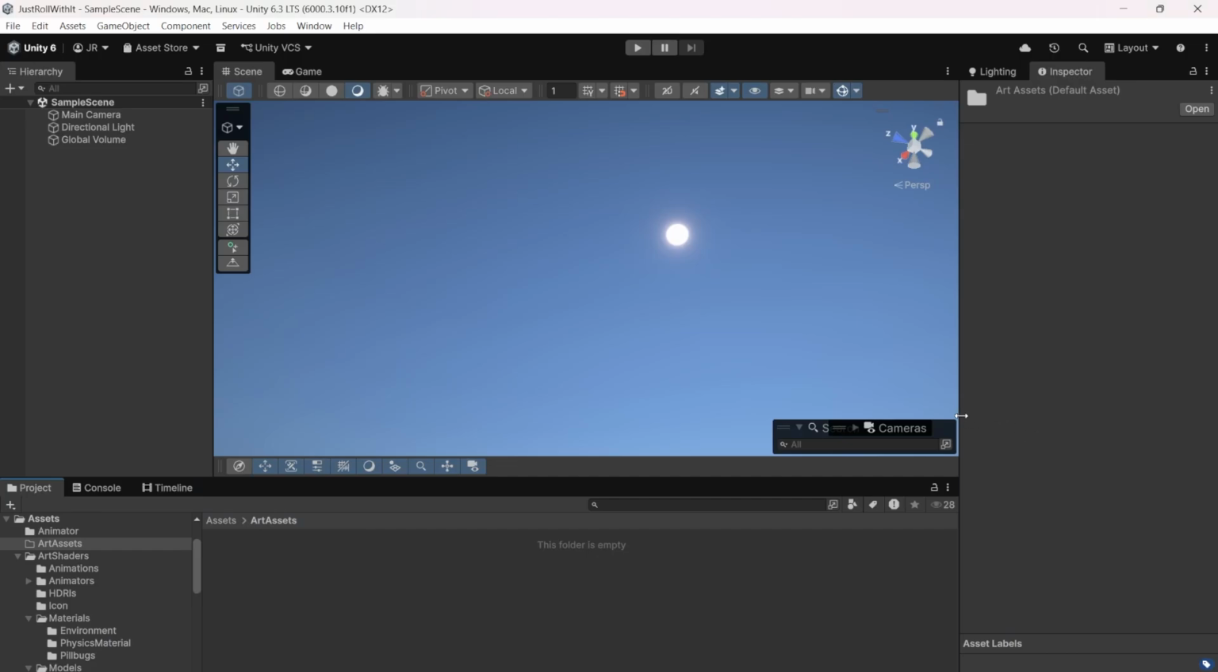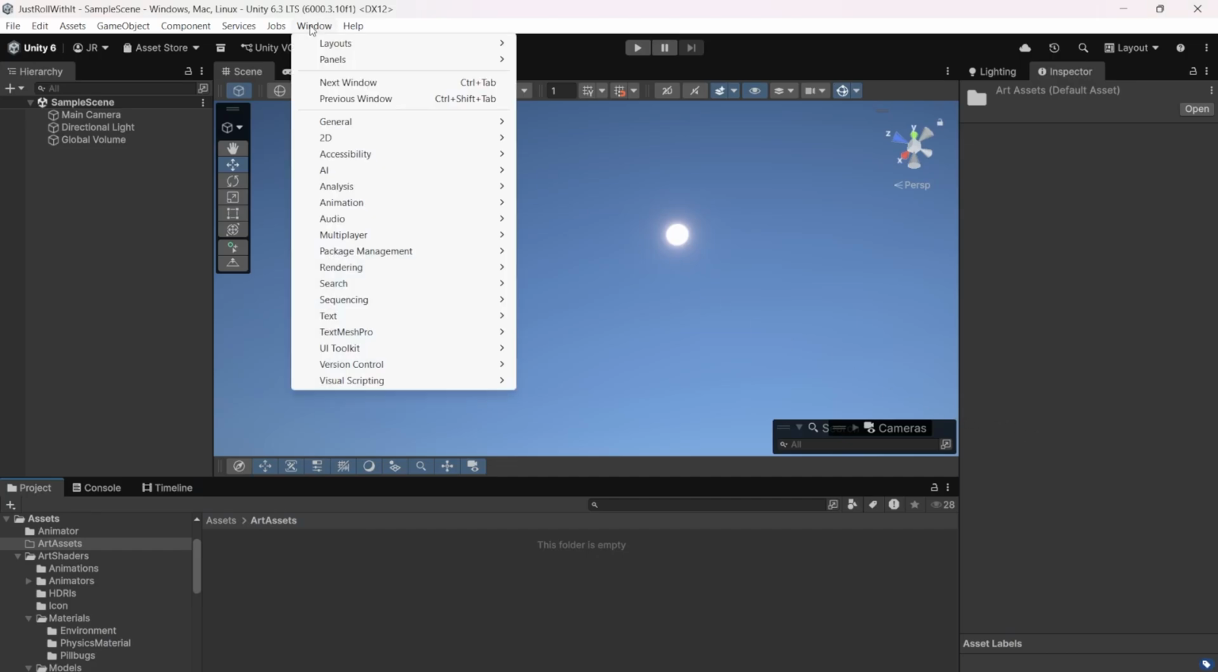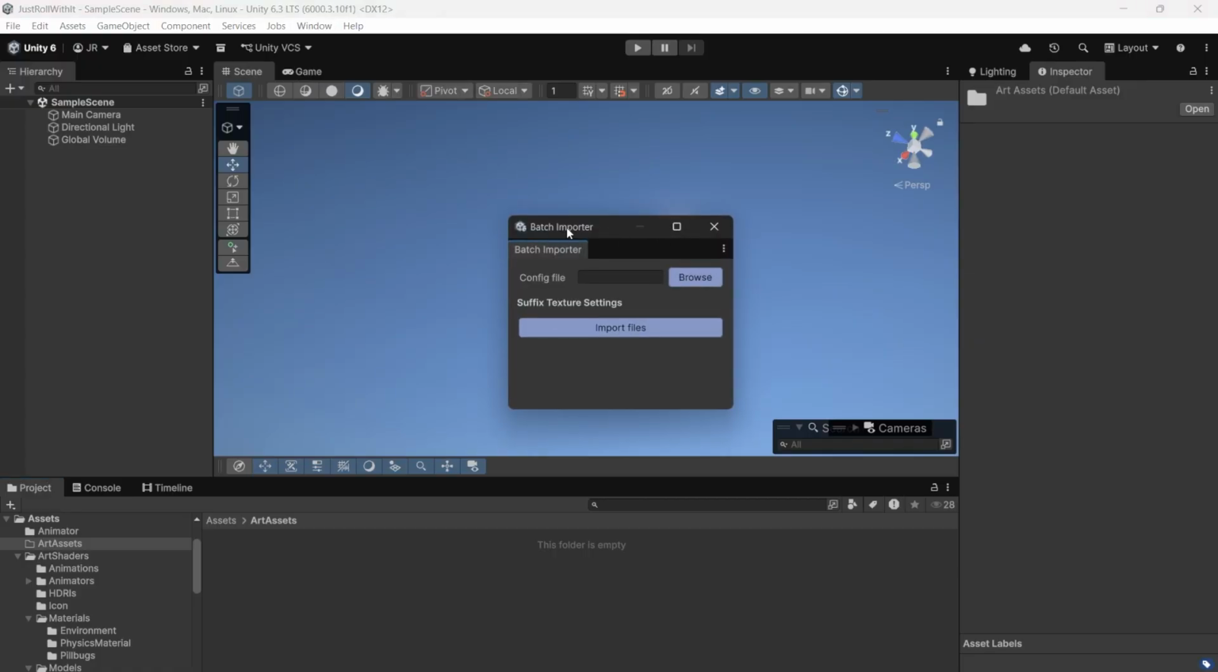Okay, then lastly we have the Unity batch importer, which you can open by going to Window and then UI Toolkit and then batch importer. Now this in itself is a very simple tool, but I specifically made it that way because I wanted to learn some C# in the process, because before I only knew Python, so this was my introduction to the language, hence why it's pretty simple. But I'm glad I made it anyways.